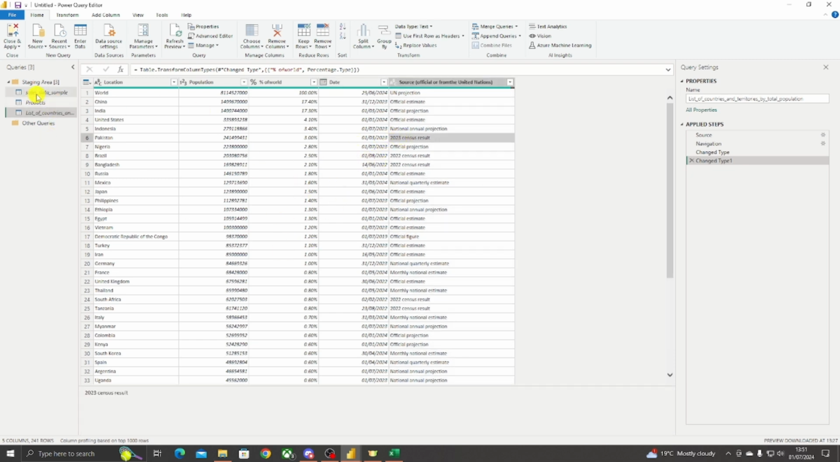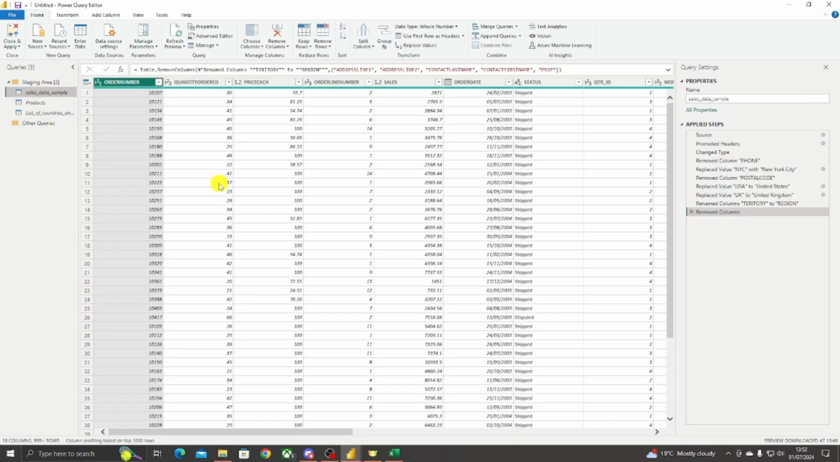Okay, so the last thing we're going to do here before we look at joining these sort of tables together to create one larger data set that we are going to work with is we want to just make sure that the data quality is good.